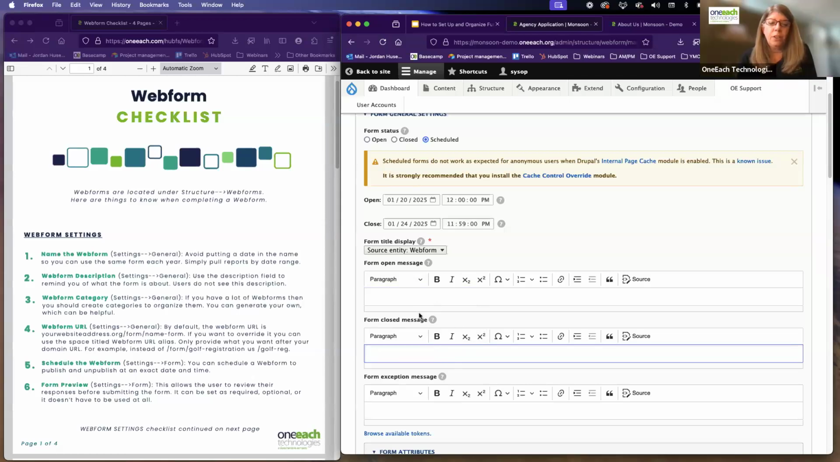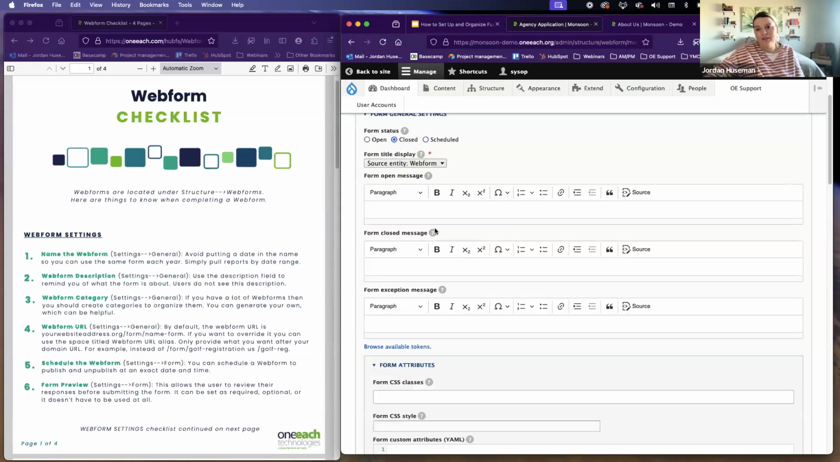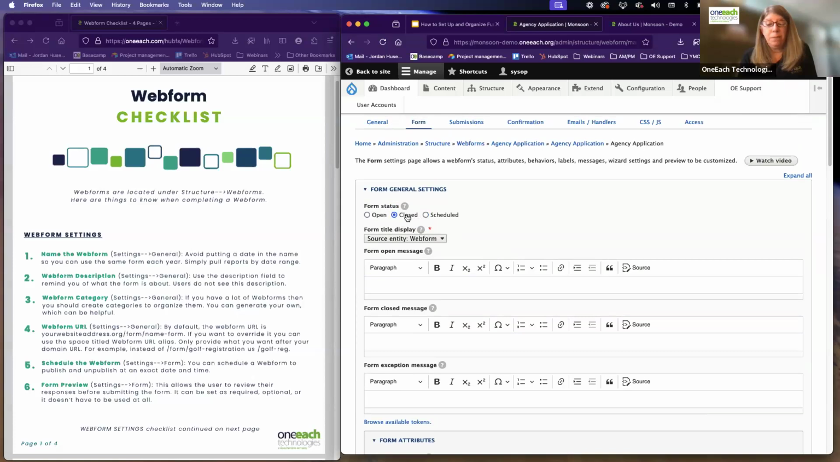And just a quick note, go close forms that aren't active. Yes. Just click closed. Because you might get random submissions by bots or whatever. Close forms that aren't active. Yes, definitely. Good reminder there.